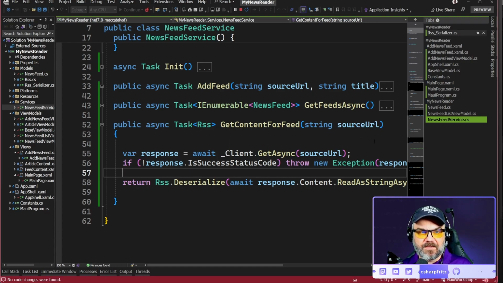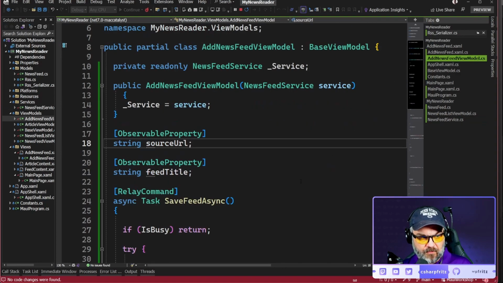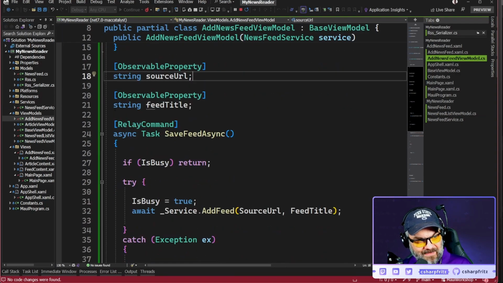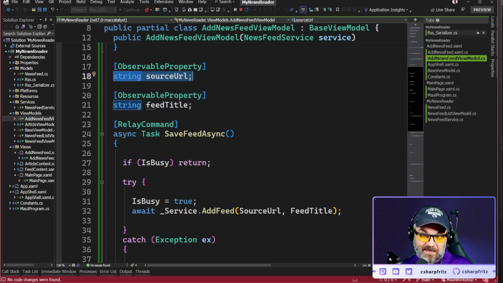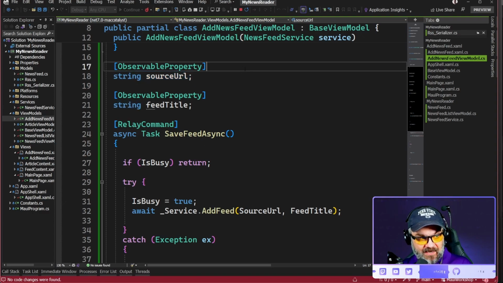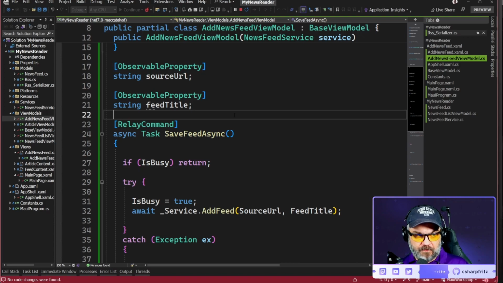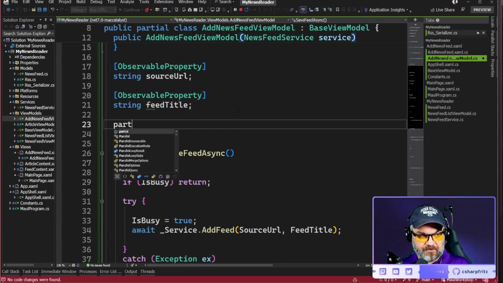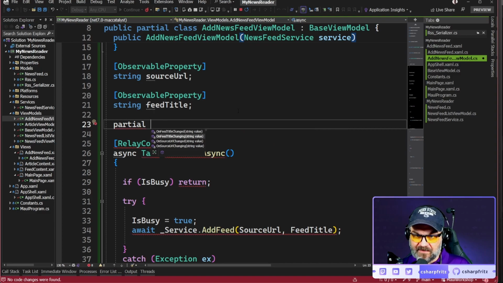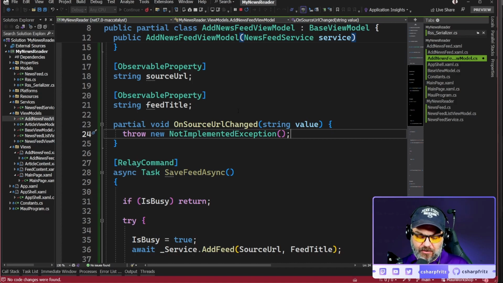Good. Let's go back to my add newsfeed view model. So when that source URL was set, we can wire up an event handler. Remember I was saying this raises an event and lets you know, hey, this thing changed. Let's put an event handler on that. And look, it's got these little event handlers for me. On feed title changed, on feed title changing, on source URL changed, on source URL changing. After it's been changed, right?